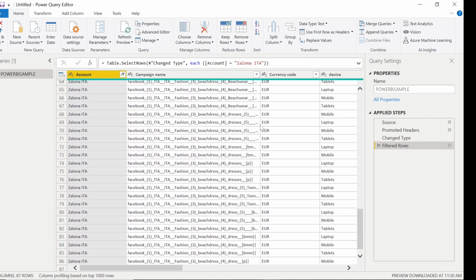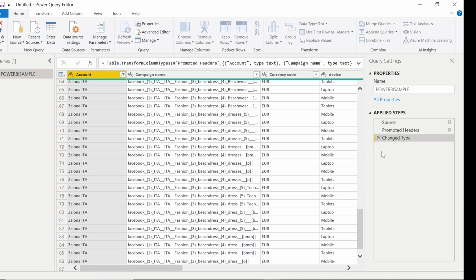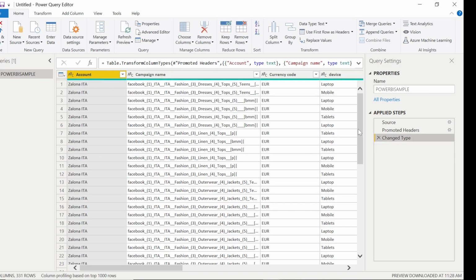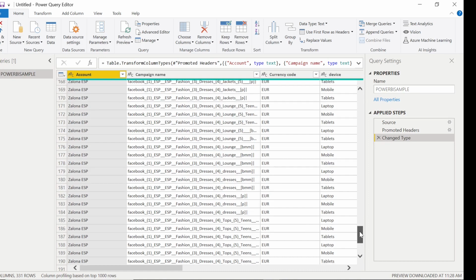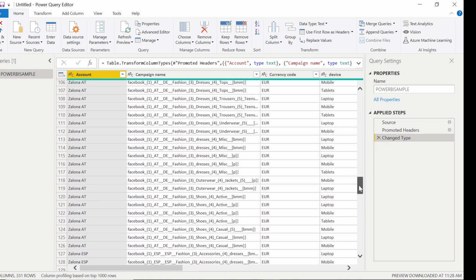When I did that filtering, you see a step gets added here in the steps process. It says filtered rows. If I remove this again, we go back to the old one where we have not only Zalona ITA, but also Zalona ESP and Zalona AT. So when you add a step or do a filter, it gets added here.